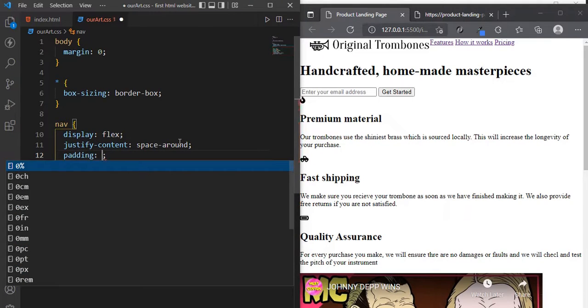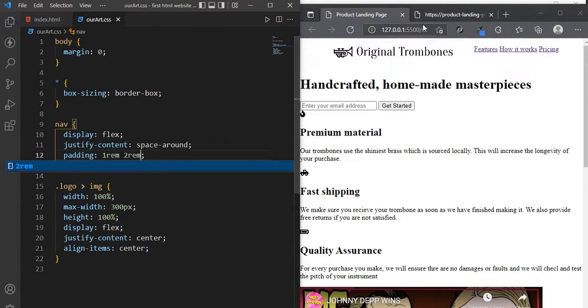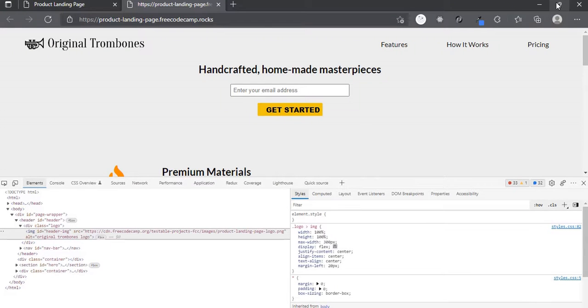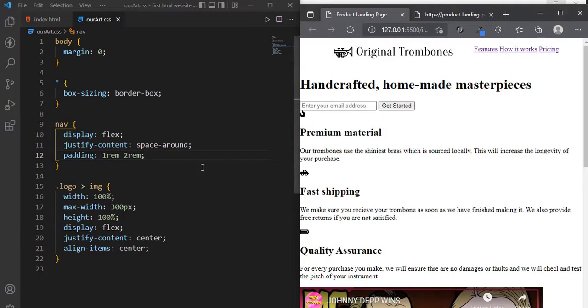Now we're going to give it a padding. Remember, we have a shortcut for this. The first one is the vertical, the second one is the horizontal. Save it like this, it's going to look like this, right? So this is theirs. It looks like theirs, right? Now, we can decide to just add only one rem to all of them like this. So I think it's better this way.